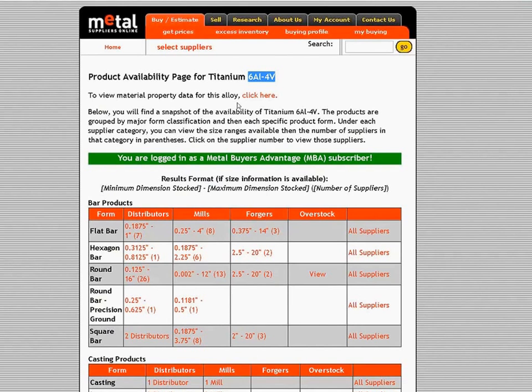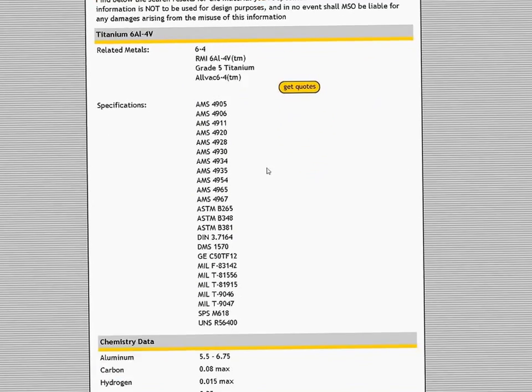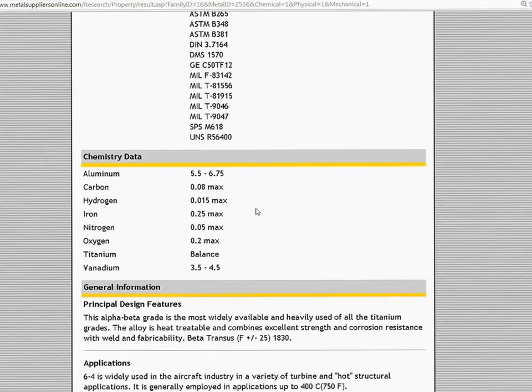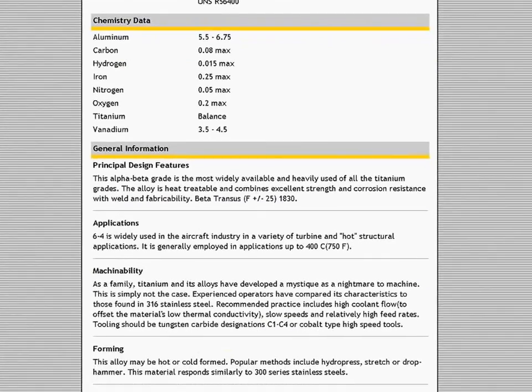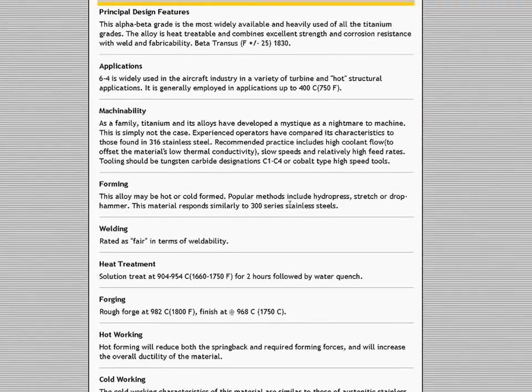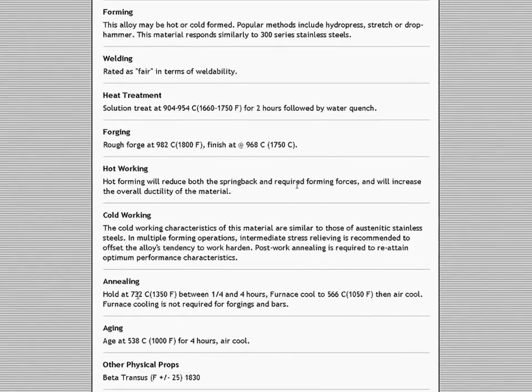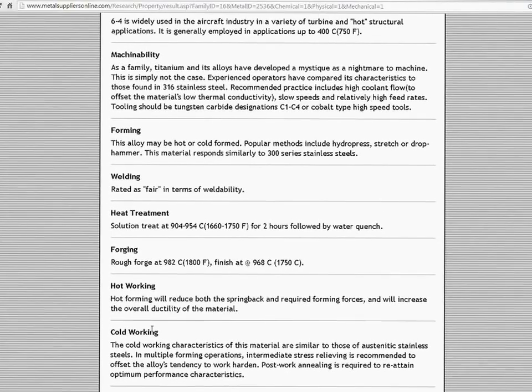Starting from the very top of the page, you can click here to get a complete material property data sheet on 6AL4V. The specs that it is covered by, the chemistry, design features, applications, machinability, formability, and what have you. And this is a really handy thing to have at your fingertips because this customer, if they've never bought titanium before, may have a question on it. How do I machine this material? How do I weld it? How do I anneal the material? You have all that information right here at your fingertips.